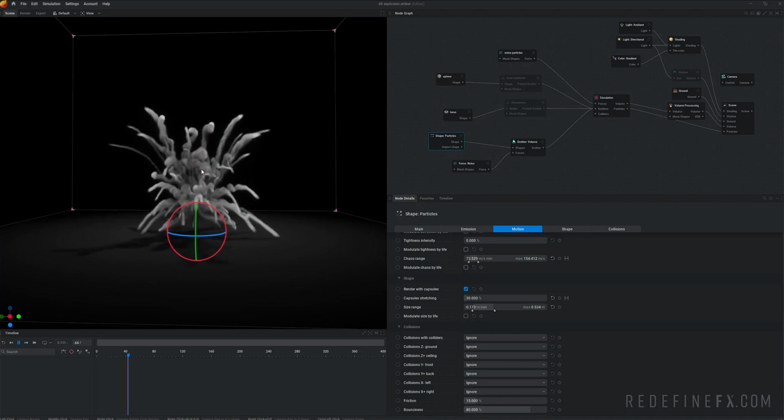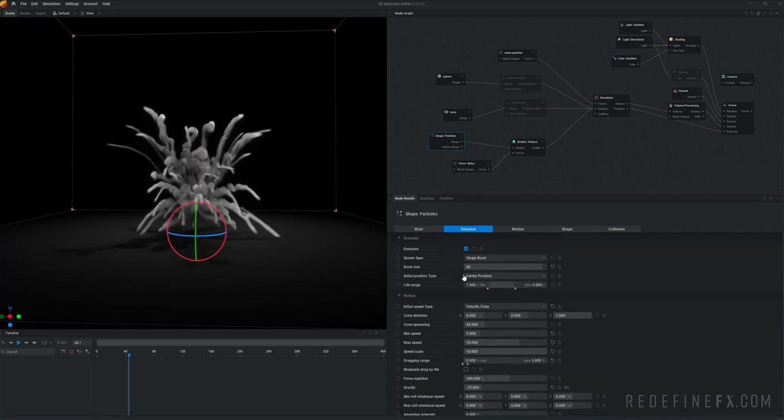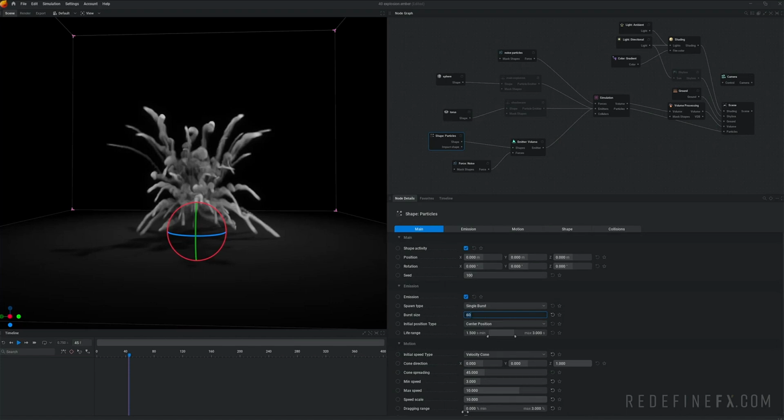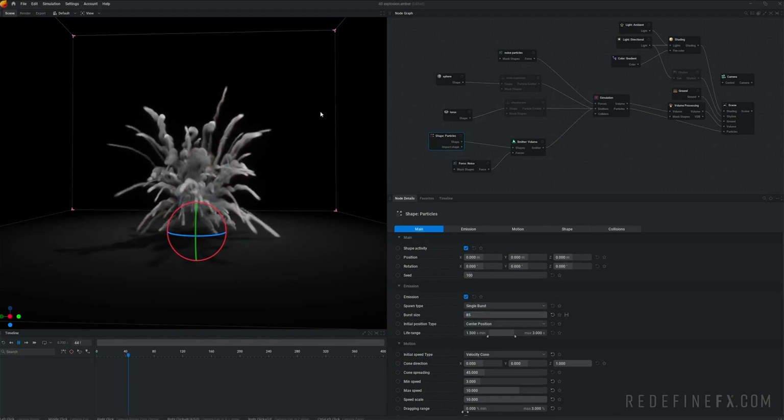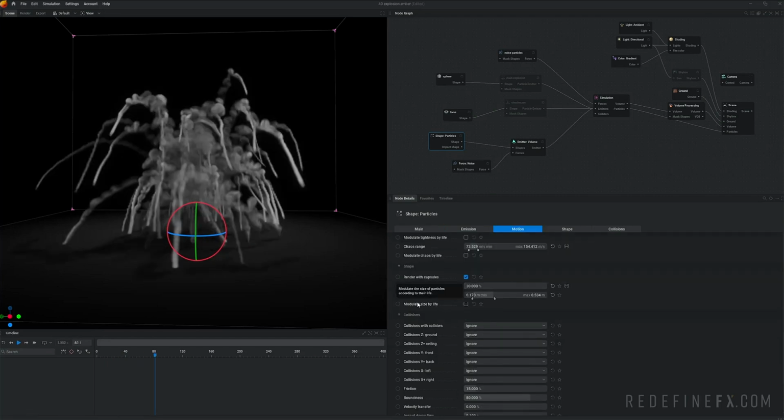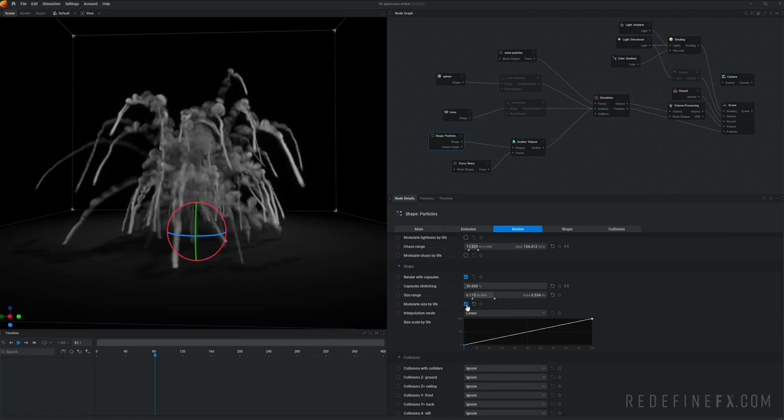And I think we could do with even more trails. So let's just increase the amount from 60 to 85, why not? We also have this option to modulate their size by their life. So I'll just check it and we're gonna get this graph that we're already used to from our GPU particles. So I'll just set it to cosine and I want them to start big and then get small toward the end of their life. So you can just flip the curve basically.